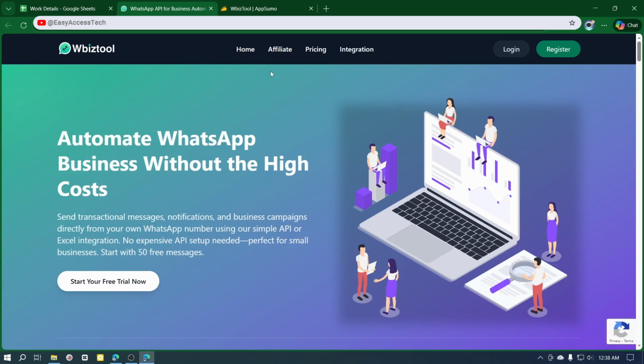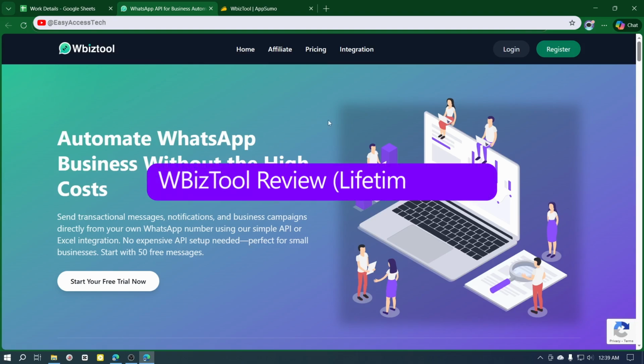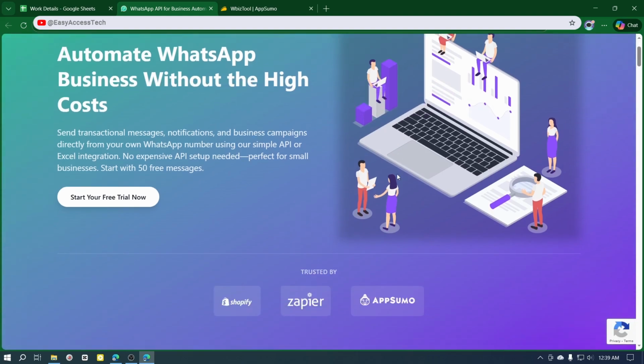If you use WhatsApp a lot for business, for talking to customers, sending updates, reminders, or bulk messages, a tool like WizTool can help you to automate and scale that work. WizTool aims to be a simple one-time purchase toolkit that turns your WhatsApp number into a full business messaging hub.